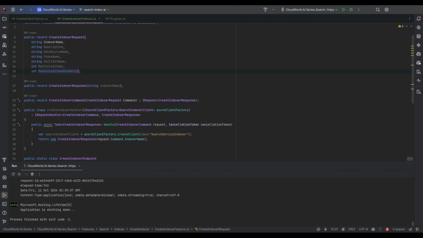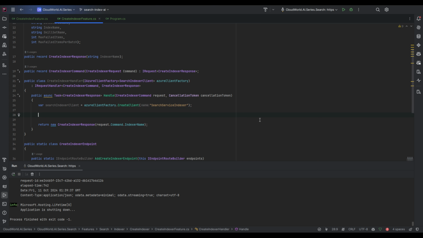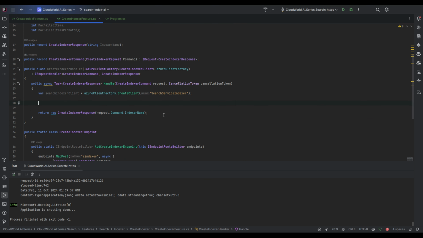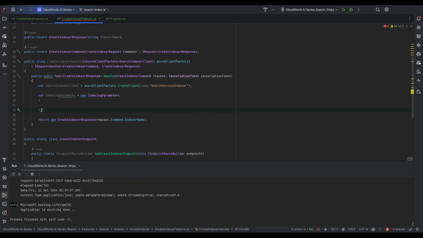So now let's map the configuration that we saw a moment ago here in the code. So now that we have the search indexer in here throughout the indexer feature, the first thing that we need to provide will be a configuration for the parameters. So for that, we are going to be specifying the indexing parameters object, and we are going to be using a new class, IndexingParameters, that also comes from the NuGet package. And let's provide some basic configuration.